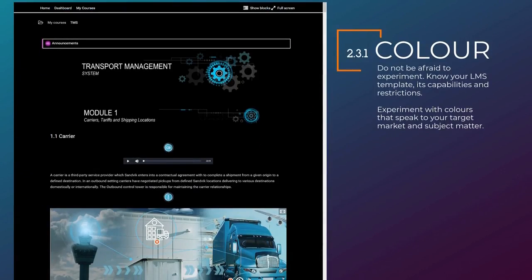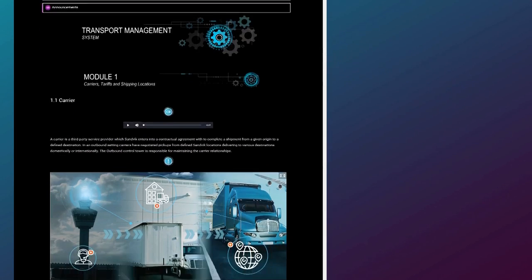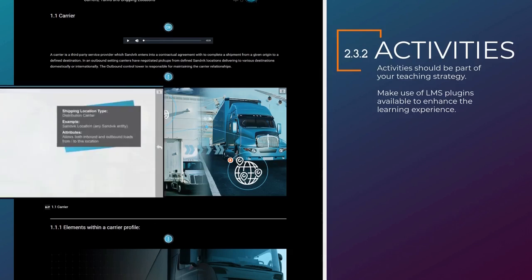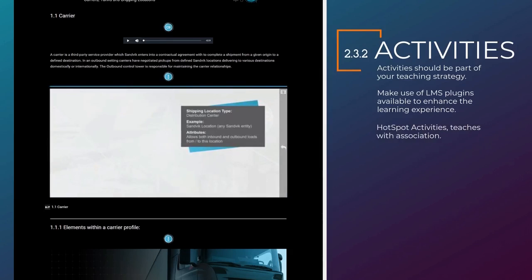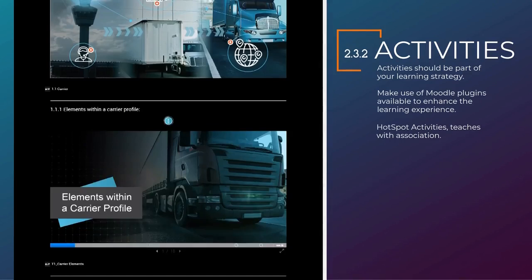Know your learner management system template, its capabilities and its restrictions. Design your learner management site beautifully. Learners react not only to well-developed content, but also to visually appealing imagery. Activities should be part of your teaching strategy. Make use of learner management system plugins available to enhance your learning experience. Hotspot activities, as an example.